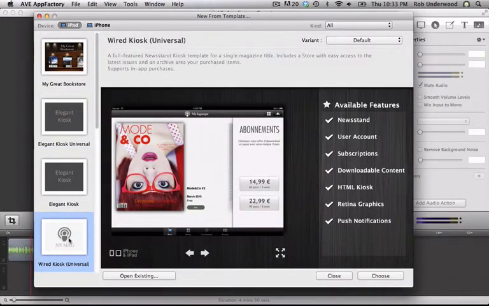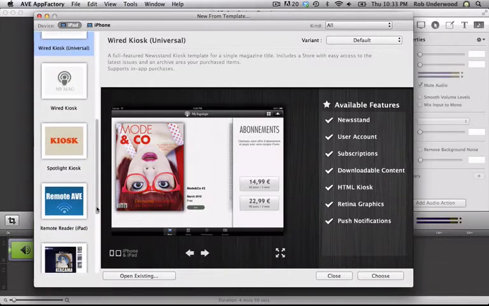Basically, there are 4 different kinds of apps you can make. You can make an app that only has one single issue, for a one-off app that is just sold or given away once. You can make a bookstore for a collection of titles that don't have a set publishing schedule. You can make a magazine kiosk that supports newsstand and subscription and therefore has a timed publication schedule. Or you can make an app that can connect to your own subscriber database and allows you to customize the account section. First, let's talk about the single content templates.